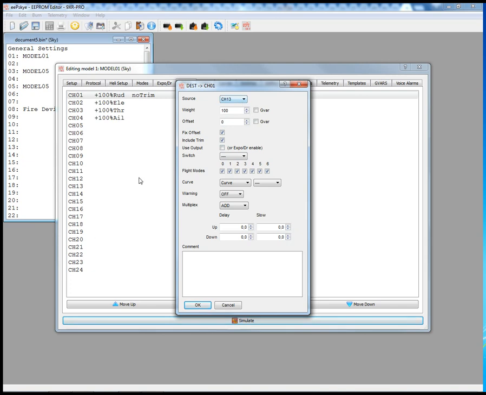For example, you can use channel 13 in the mixer before the limits. So before the output, before the limit, safety switches and everything. If you check this, use output, it uses the output on this channel from channel 13, for example, which is the final output. So whatever limits you have programmed, whatever subtrims you have programmed, whatever safety switches will be also used. This is a very, very nice feature.